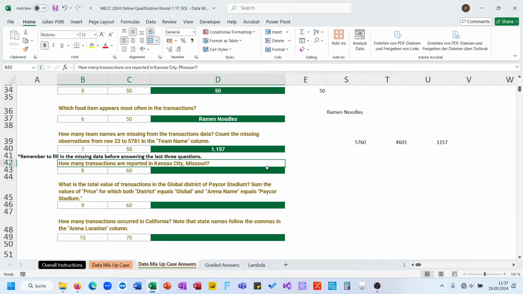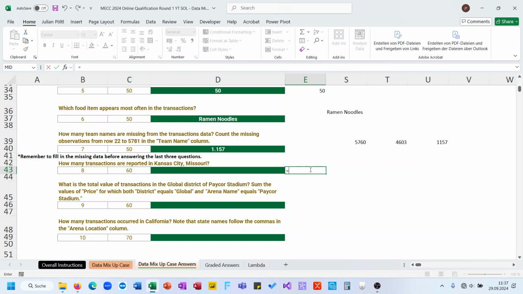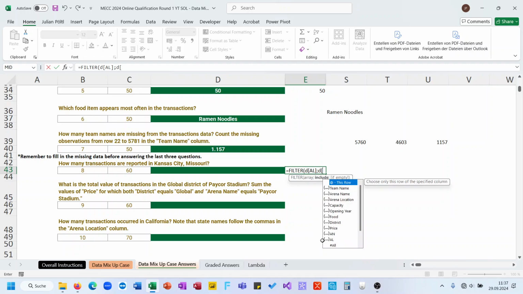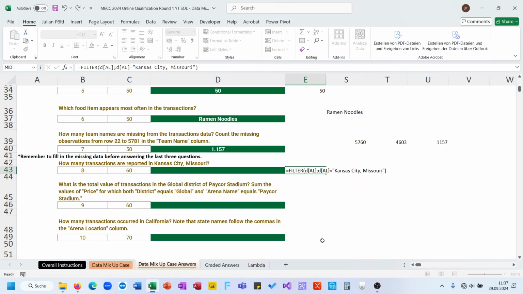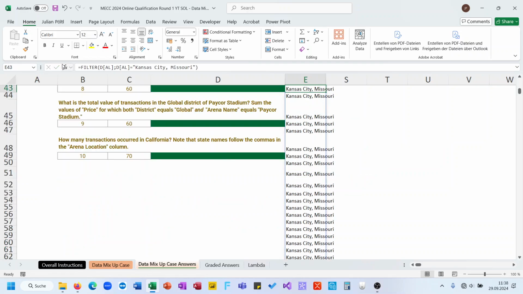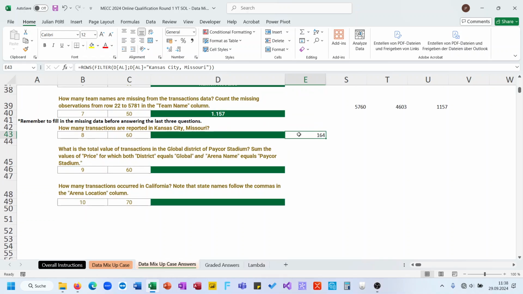How many transactions are reported for Kansas City, Missouri? Filter the arena location if arena location equals Kansas City, Missouri, and you get here a list. You can now use the ROWS function to count this list. 164 selectable, so great.